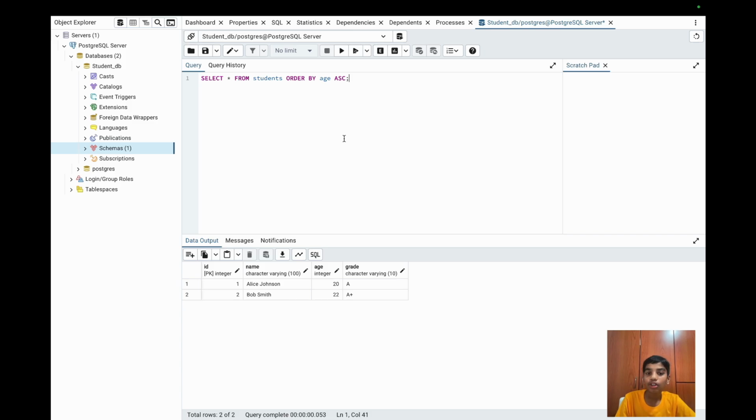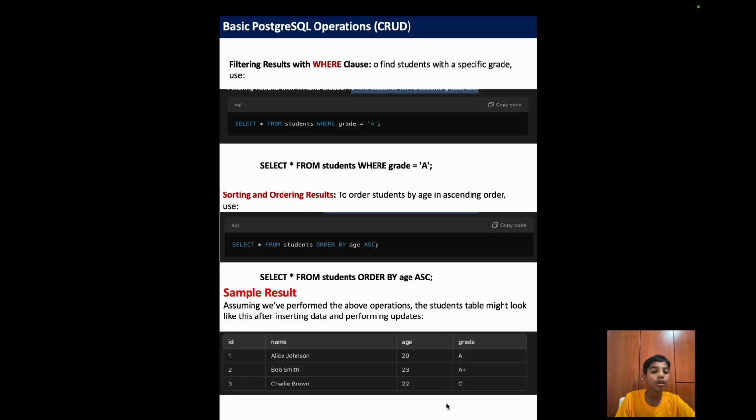So now let's go back to the PPT. So over here, if you have executed all of these commands, the sample result will be something like this. So folks, that's it for today. And just like that, we have completed our PostgreSQL course.